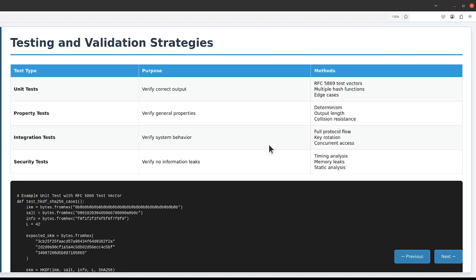Property-based testing, also known as fuzzing in some contexts, involves testing general properties that should always hold rather than specific input-output pairs. For HKDF, properties you should test include determinism, meaning the same inputs always produce the same outputs. Output length, meaning you always get exactly L bytes when you request L bytes.